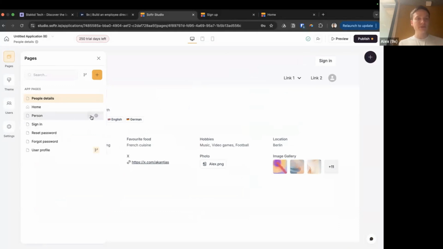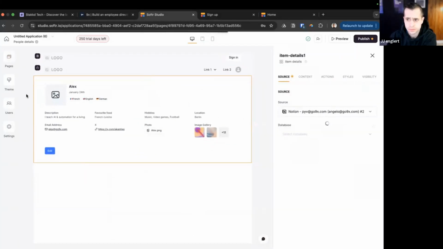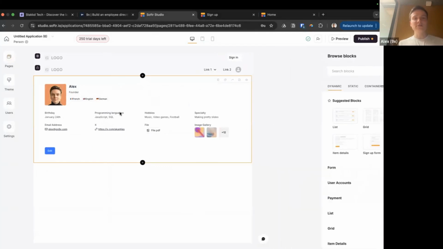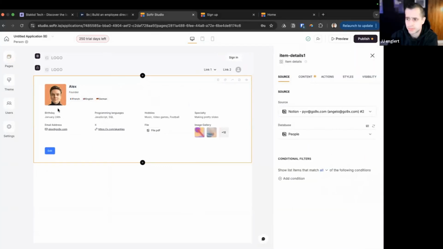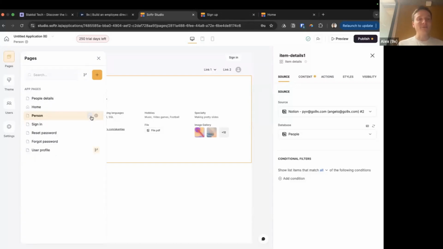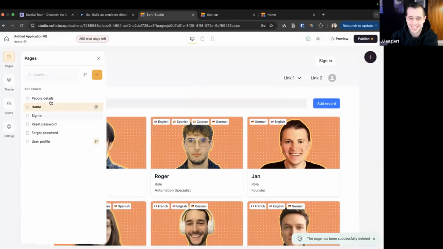I'm not sure, JJ, whether this one didn't work. Does it have a details block on it? Yeah, so I created the page, person details. I couldn't grab it, but it doesn't matter, because I was able to recreate it very quickly, so we did the same.